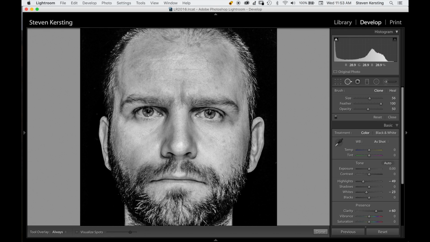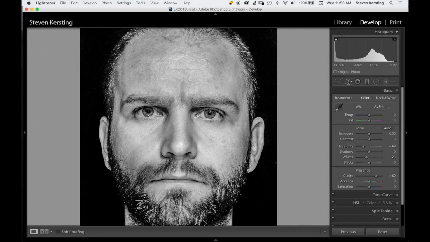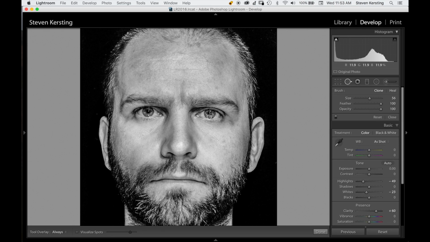Try right about here. Really don't like what it did. Put it there. Change the opacity. See how that looks. That looks okay. Could probably be made a little smaller, so it's not affecting the pupil. We'll add another one right here. That seems to have worked well enough.